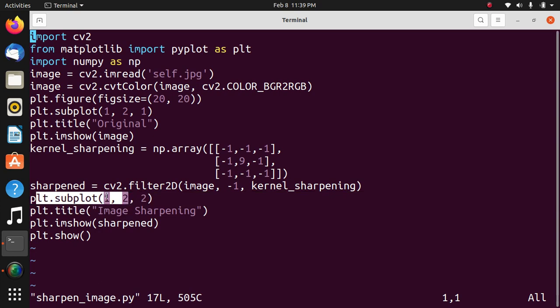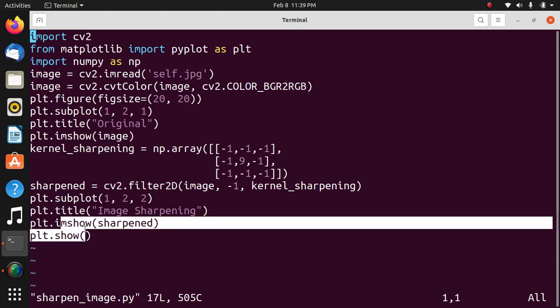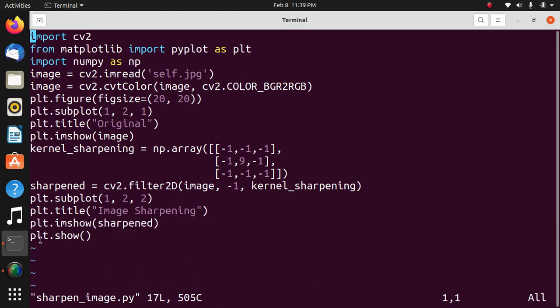Subplot first row, second column and second plot. The title is image sharpen. Then plt.imshow. It is used to create an image from a two-dimensional NumPy array. And the last statement, plt.show, to show the image.